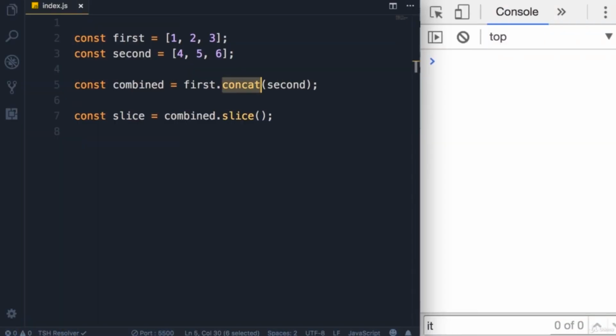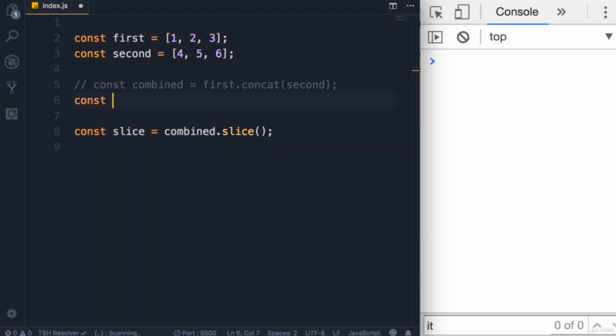So in the last lecture, you learned how to use the concat method to combine two arrays. Now, there is another way to achieve the same thing using the spread operator in ES6. So I'm going to rewrite this code using the spread operator, and you will see why this approach is cleaner and more flexible. So I'm going to define combined as a new array.